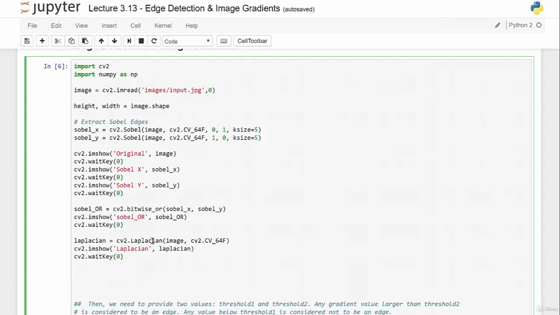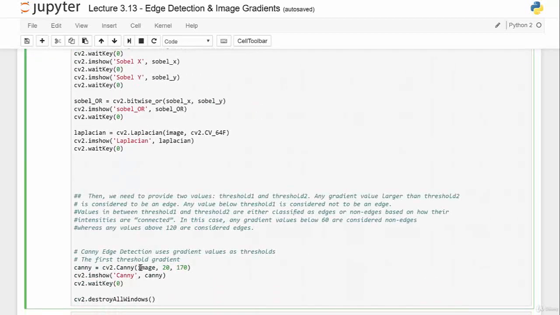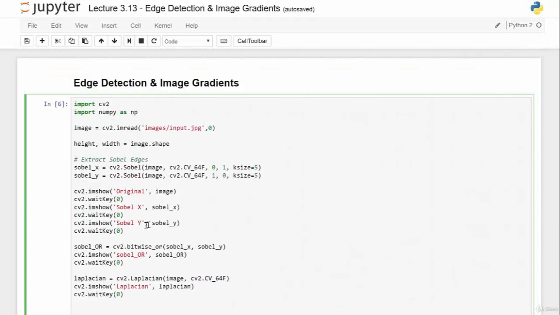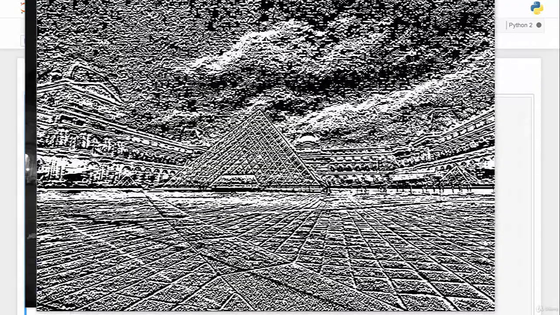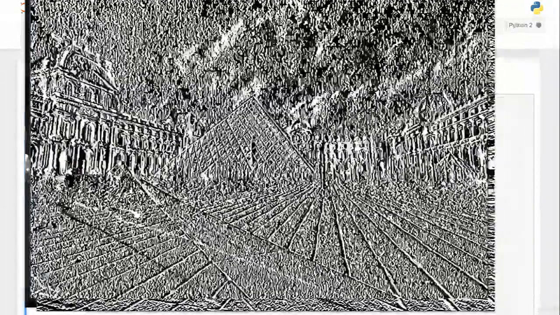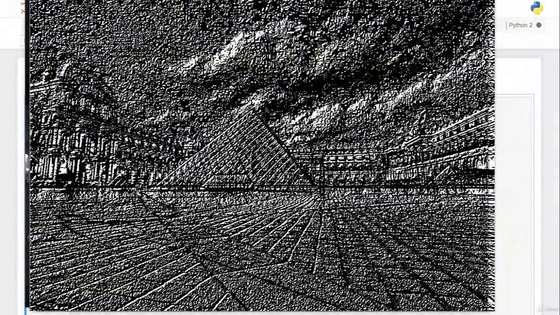Laplacian is run here with cv2.Laplacian, and there's no threshold or parameter settings for Laplacian, it's just a blanket function. And then there's Canny, and Canny is actually quite simple as well. It just takes two threshold values here. So let's run these edge detection algorithms and compare them. So this is our input image. Remember it. These are the horizontal edges in Sobel. These are the vertical edges in Sobel. These are them both combined.